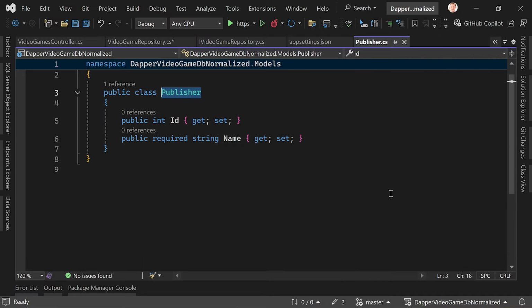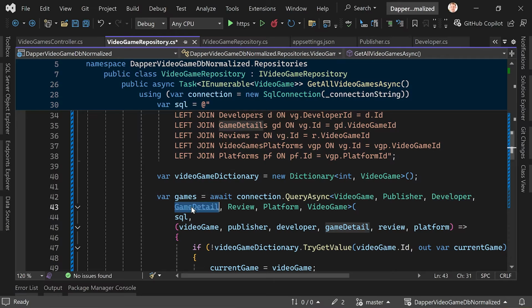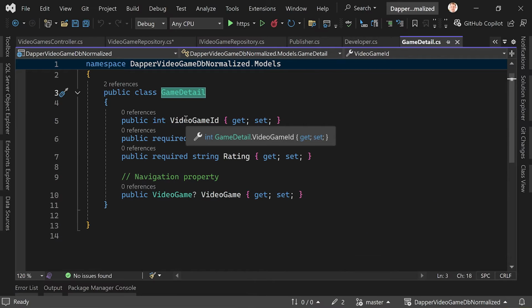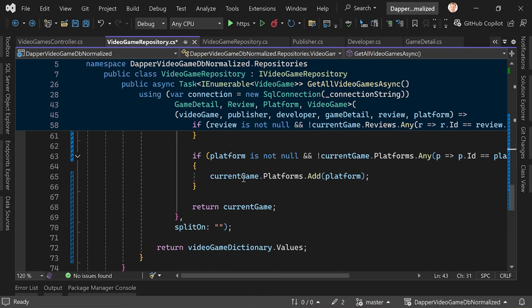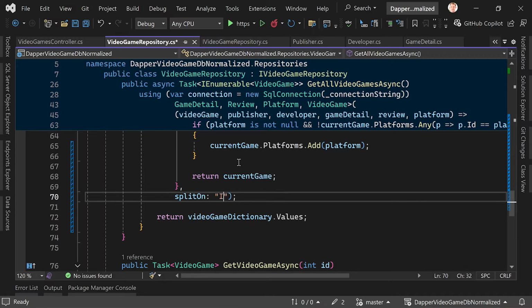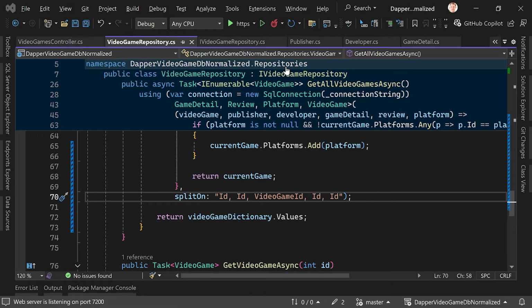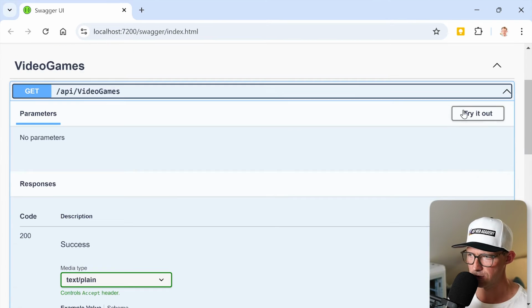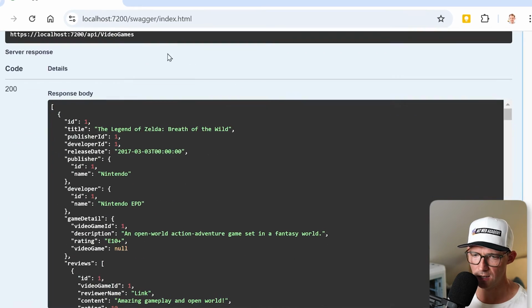So when we have a look here, this is an ID, this is an ID, great, game detail. Oh, this is the video game ID. So maybe we have to change that, but we still have to add all the other ones. So ID, ID, then here it's the video game ID, and then also ID, ID. We save this, run this again. There we are. Try this out, hit execute, and now it works.